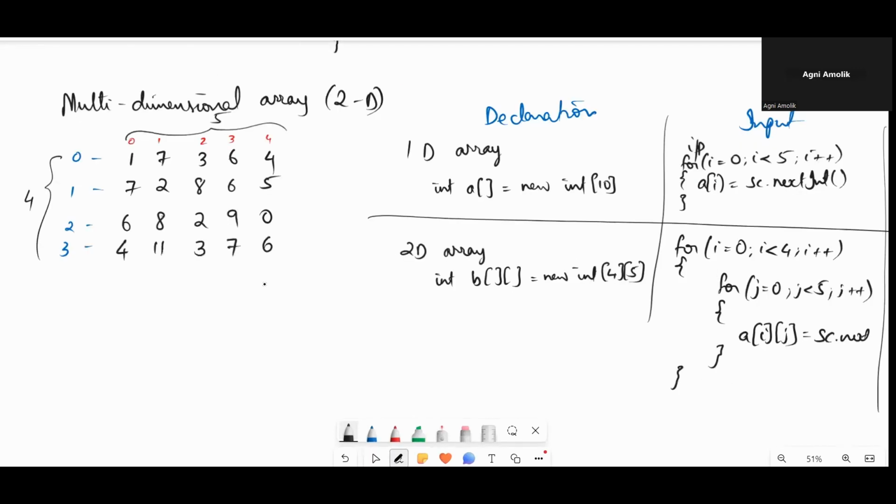Okay. So now the question in your prelims. Listen to it. Write a program to declare an integer type two-dimensional array. That's what we also did, right? Integer type, that is int, two-dimensional array of size 3 by 4. That means 3 rows, 4 columns.